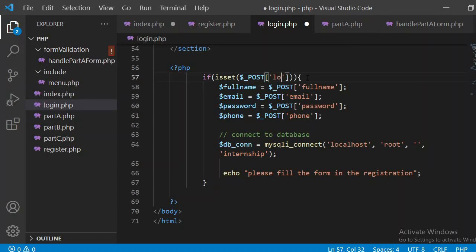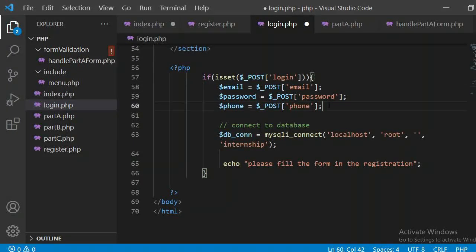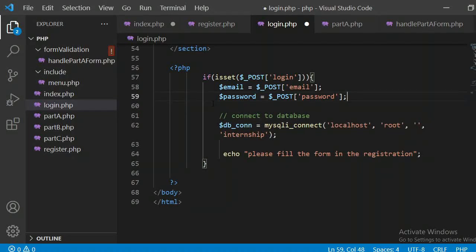So I don't need full name and I don't need phone number. Okay, so I've been able to select what the user is typing in the email, then in the password, then I've been able to connect to my database. So what I will do next is to now select information from my database based on the person's email address.